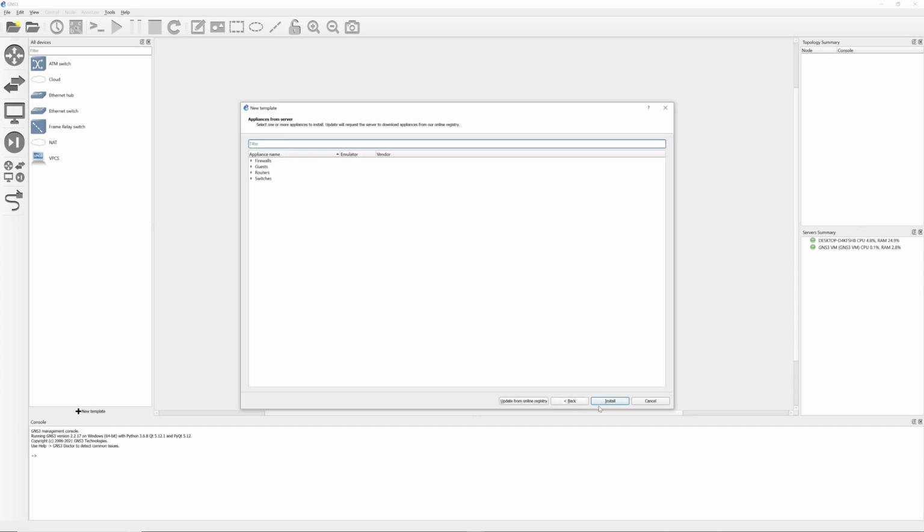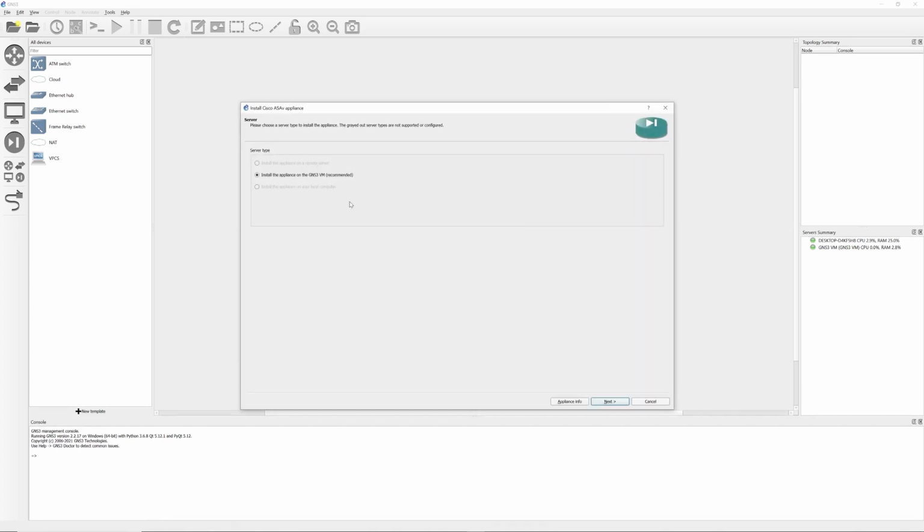So now, click next, and you should find the list of categorized appliances. Since I have an ASA firewall image, I'm going to install that ASA firewall. Right away it shows me the ASA image under the firewalls. So select that, click install, and now it goes to the install page. Install the appliance on the GNS3 VM. Yeah, the rest of them are being grayed out.